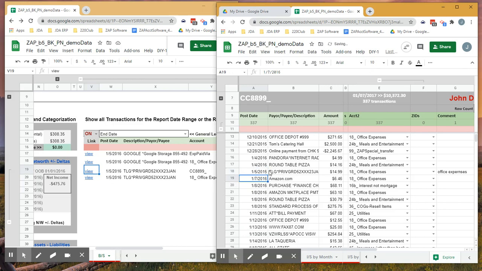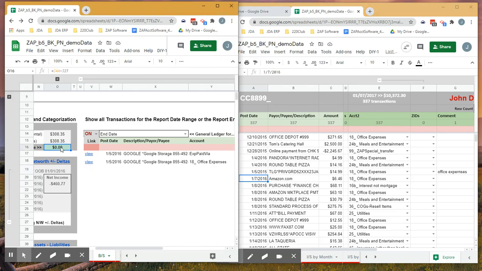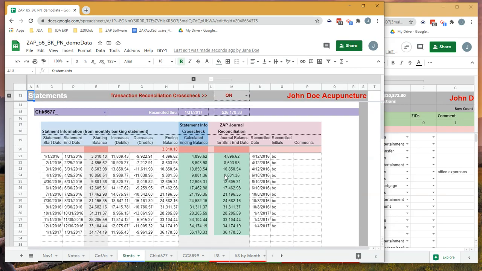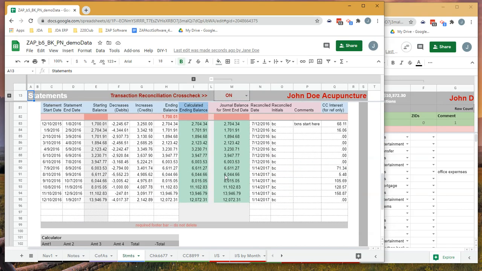This is far easier to do in this system. This will fall out of balance, number one. Actually, no, that won't fall out of balance. That's in balance, no problem, right? However, what you have out of balance is the statements worksheet. It's the credit card.